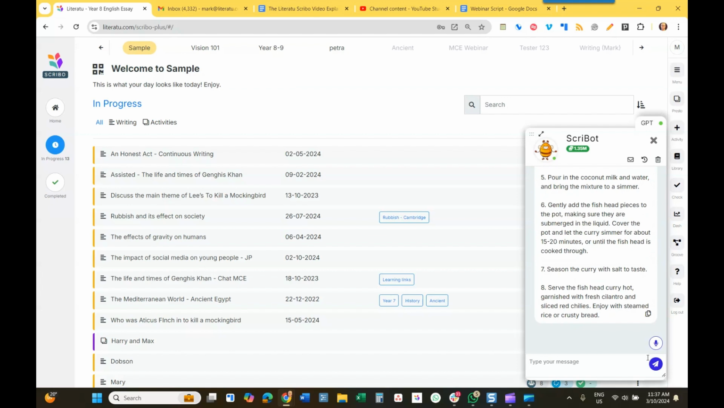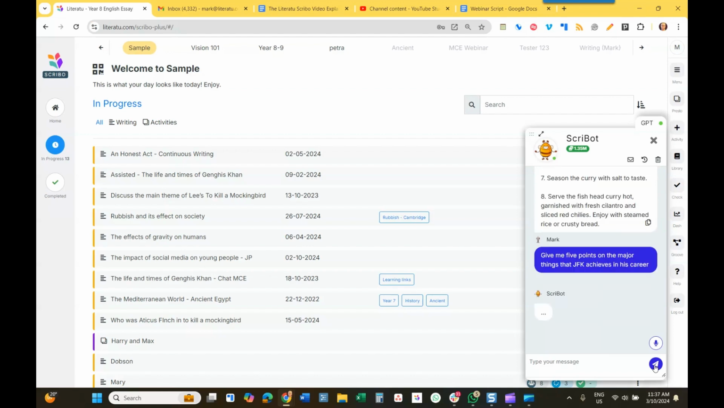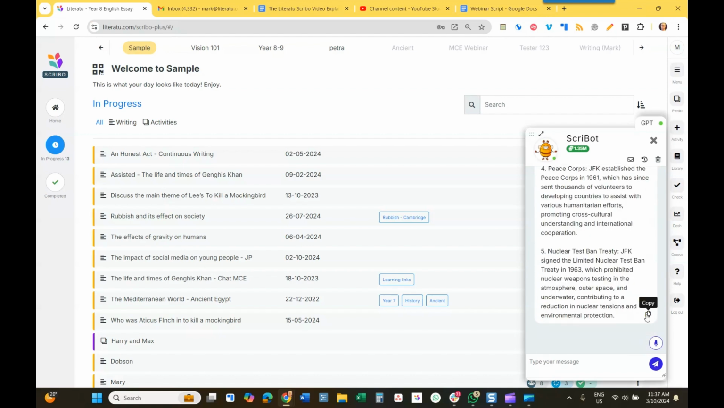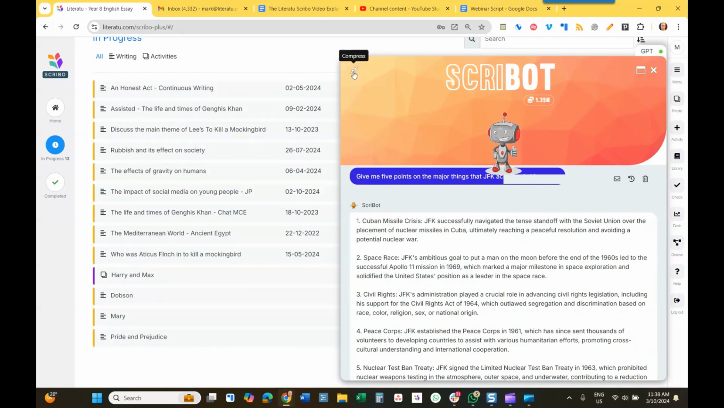This is great for maybe building exemplars or doing some basic research. Give me 5 points on the major things that JFK achieved in his career. You can really just grab anything you like out of here. It has the copy and paste thing here, so you can copy that straight into a Google Doc, put it on the board, do your lesson, off you go. Nothing stopping you doing any of that. And of course, it gets bigger. So if you want a bigger space, you can activate the big small.